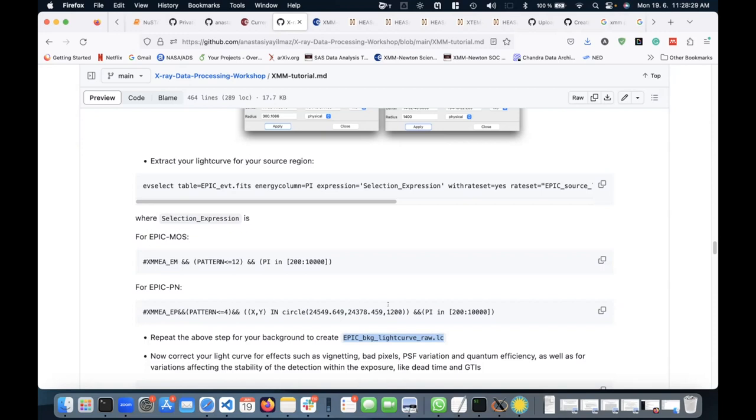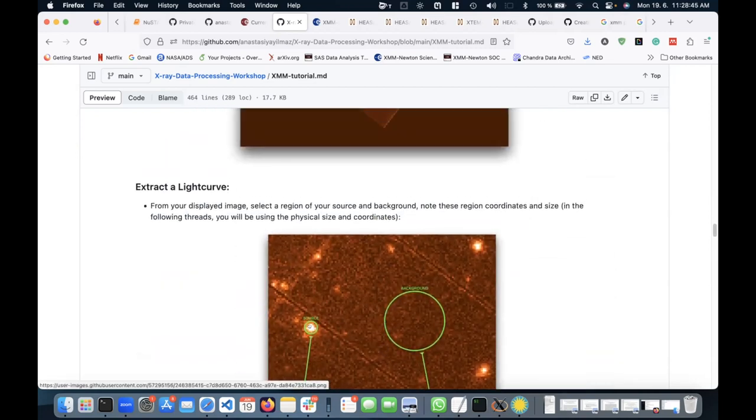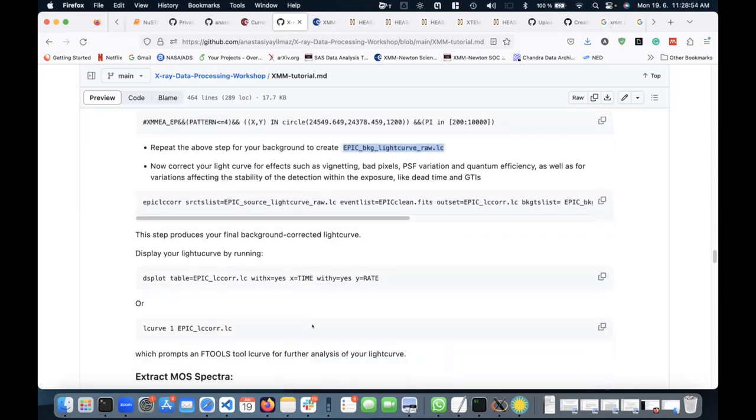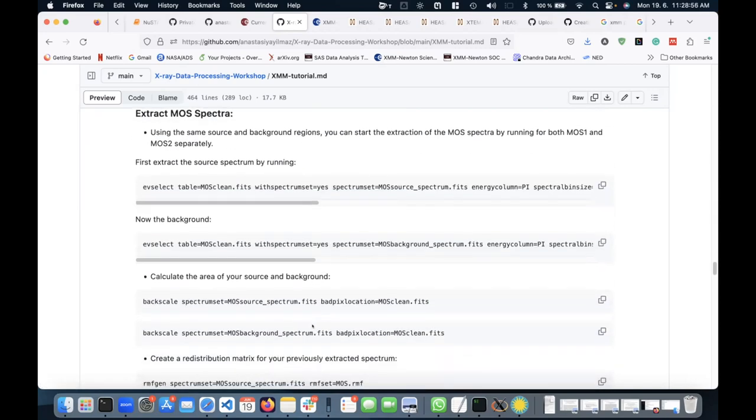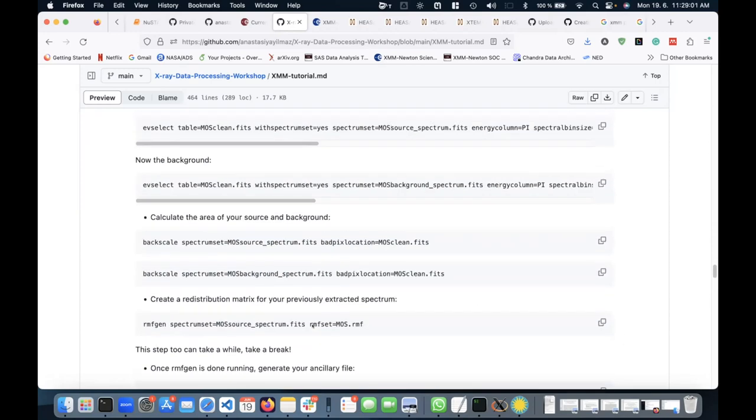Maybe not for the background. The background should still be approximately the same if you just move it a few pixels, but for small point sources, like for example this source, it will be a lot different when you move it a couple of pixels over here. So please make sure. And it will go in a similar direction when you start extracting the spectrum for MOS and PN.